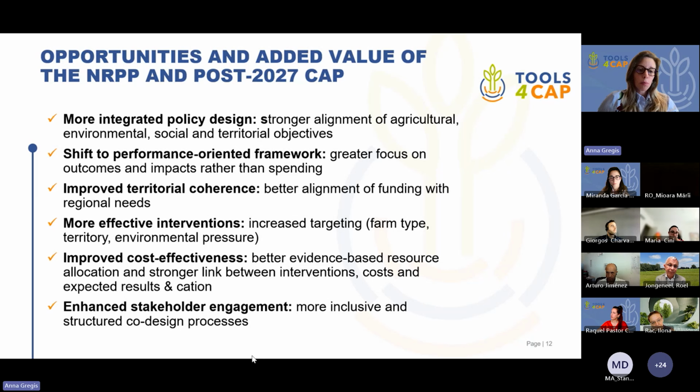It will also propose a better coherence in terms of territory, with a better alignment among different regional needs. And there will be more effective interventions due to the increased targeting of support. And finally, there are two other aspects that are still very relevant. One relates to the cost effectiveness that might be improved with better evidence-based resource allocation, and also a stronger stakeholder engagement with a more structured co-design approach.